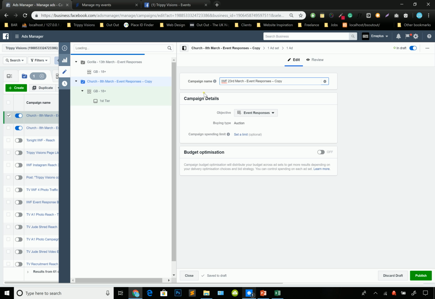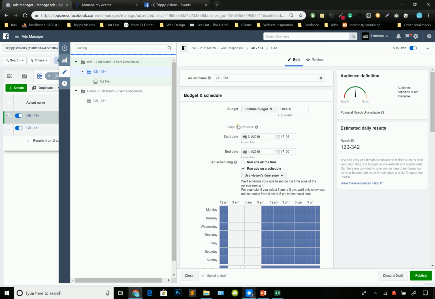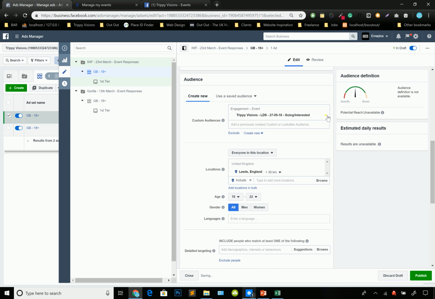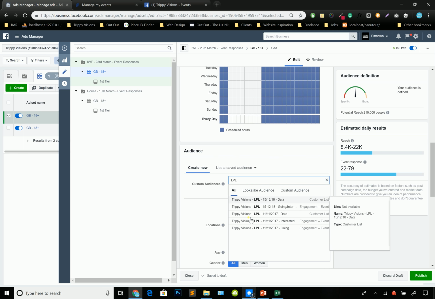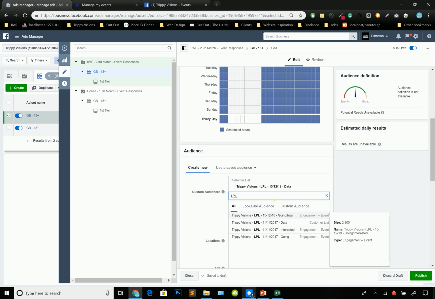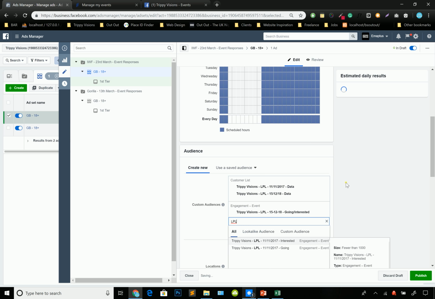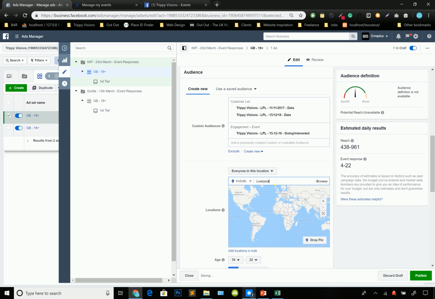So we're going to bring in the Liverpool data. It's 15th of the 12th. Going or interested. We'll also bring in data from before. And we'll do Liverpool, 40 kilometers, 18 to 22 again. And we'll just change the copy in the event. Trooper Visions, that one.